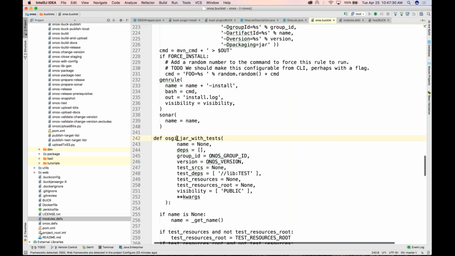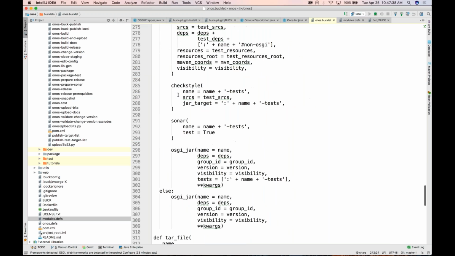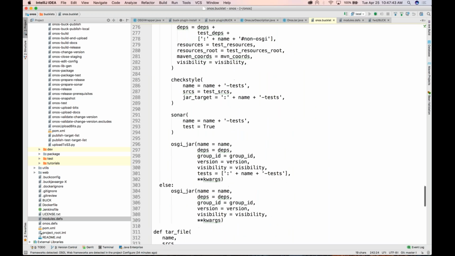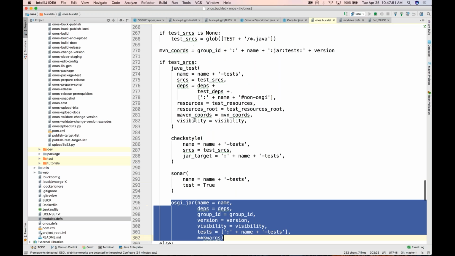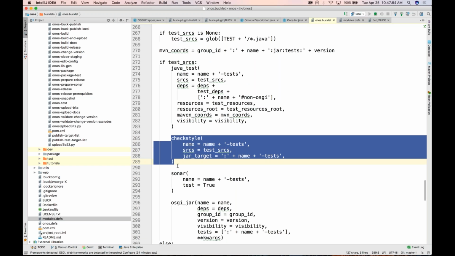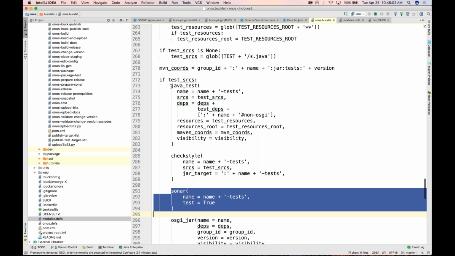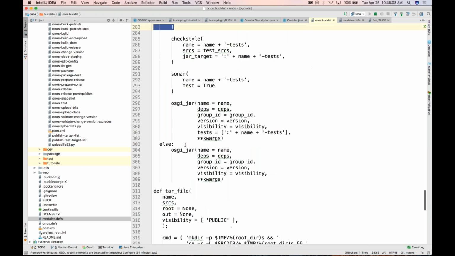There's also a wrapper. I mean, you saw the other one was OSGI jar with tests. Now there's test sources, test dependencies, etc. You can see that it's possible to wrap these things together. So this macro, the OSGI jar with test macro, calls the OSGI jar macro, which then calls the build rules. It also calls check style in the sources, sonar, which is a job to do sonar analysis, and then Java test is a rule that's a native buck rule.